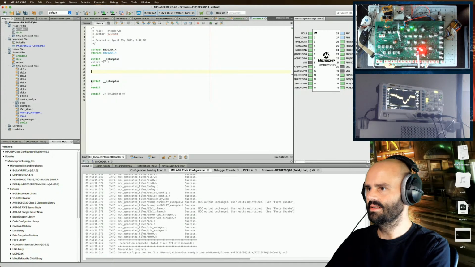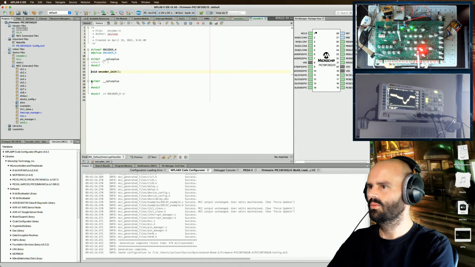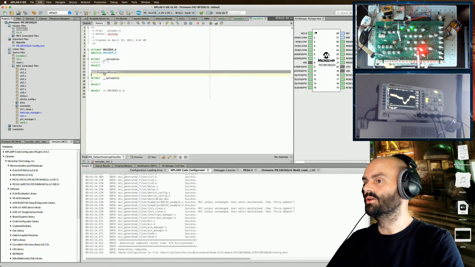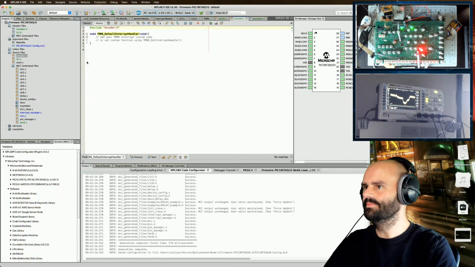Why did that indent? Oh, what is this thing doing? Why are you indenting? Weird. Alright, let's have void encoder init. Okay. Yeah. Why? I don't know what that's doing. So we're going to have a function called encoder init, and let's write that.